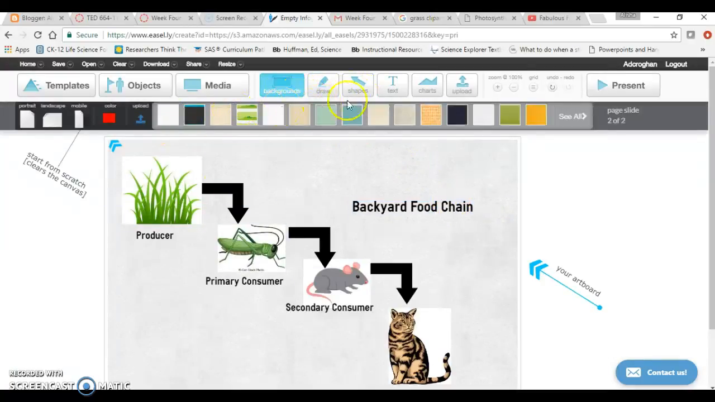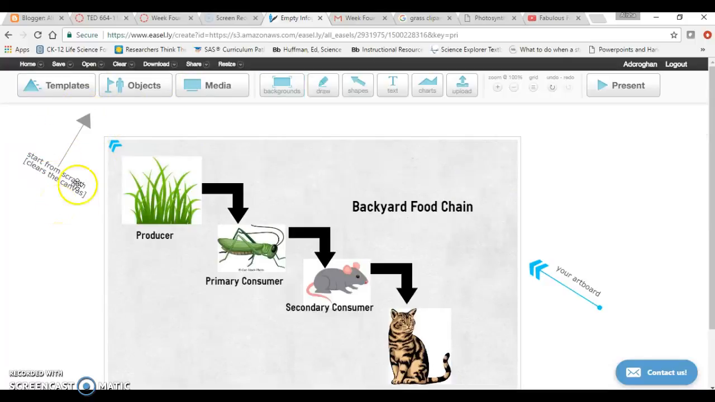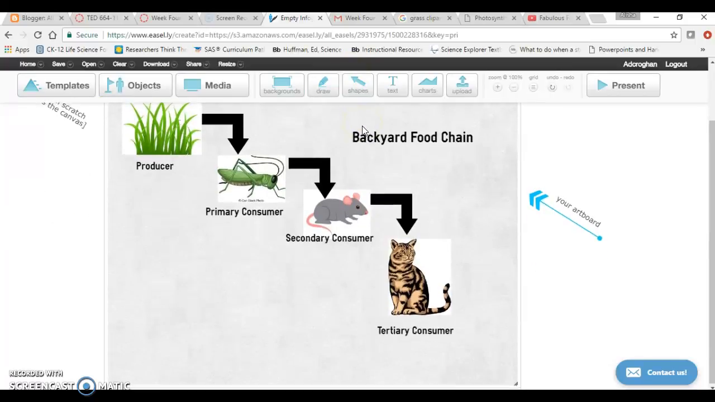Backgrounds, you've got water, just plain colors, all of those will work. We're going to keep it simple. We're just going to leave it white today, but you can change all these. You can change the orientation. There's even a mobile that you can do. You can upload different backgrounds, so that's pretty cool.